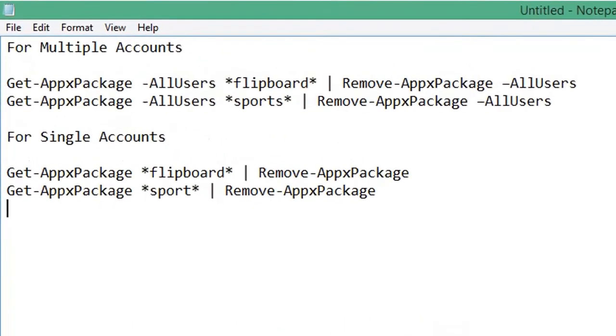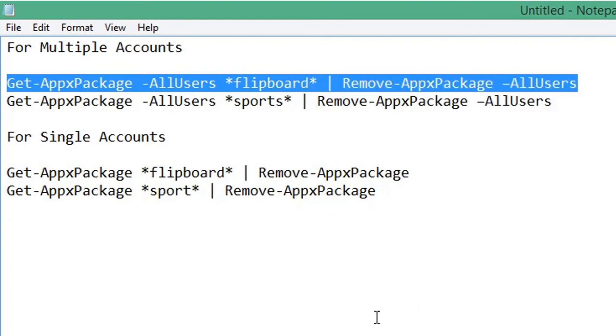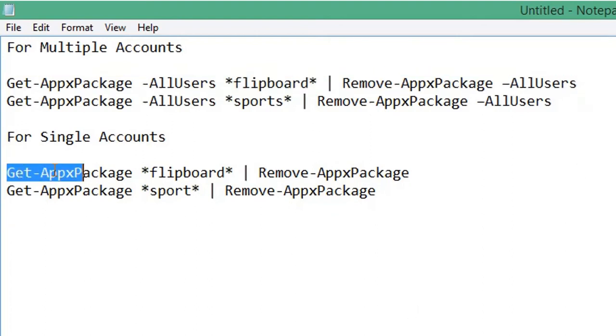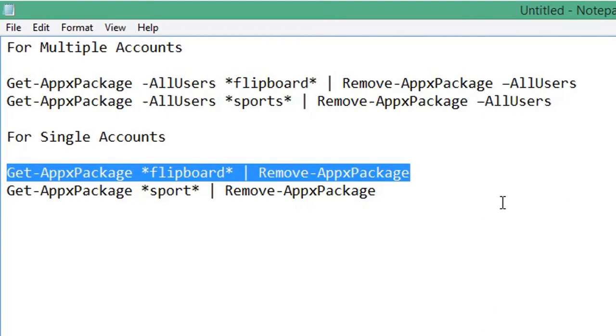You can see in this text file we have two examples for multiple accounts and for single accounts. So if your PC has multiple accounts, you would use this first script. If your PC just has a single account, you would use this script. This PC just has a single account, so I'll be using this one.